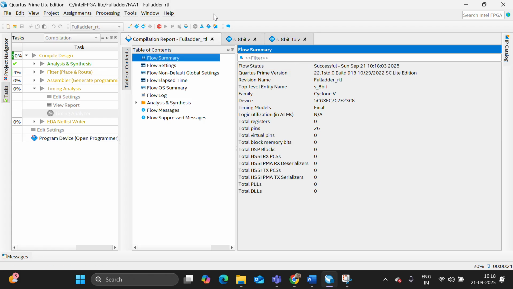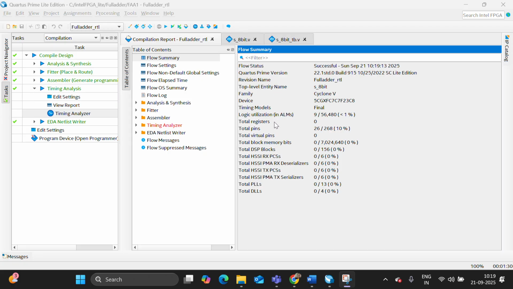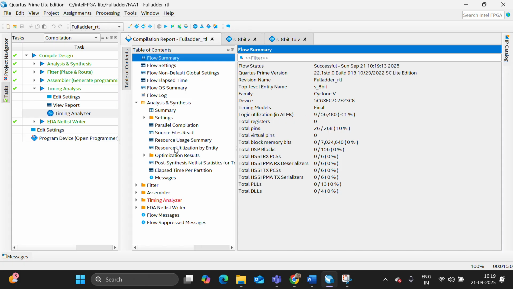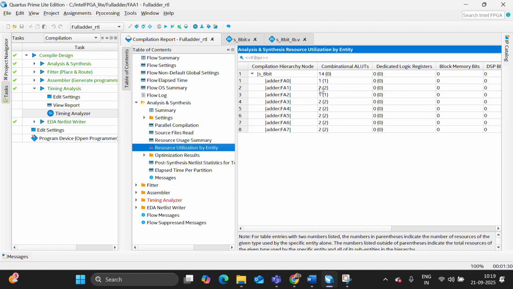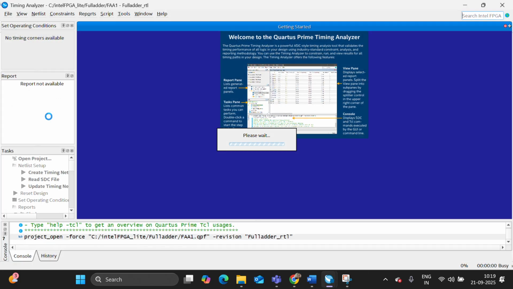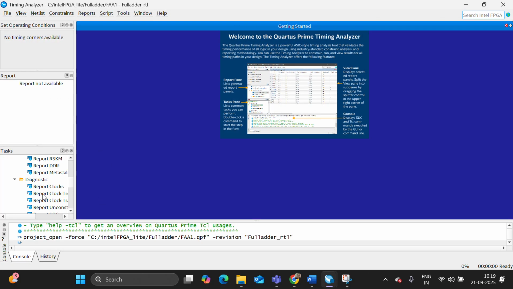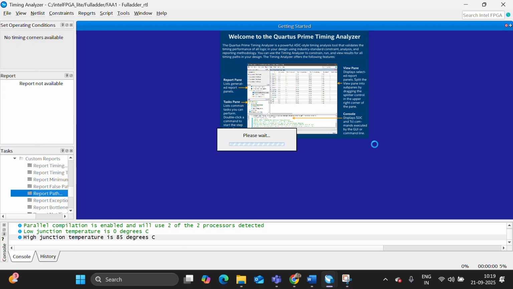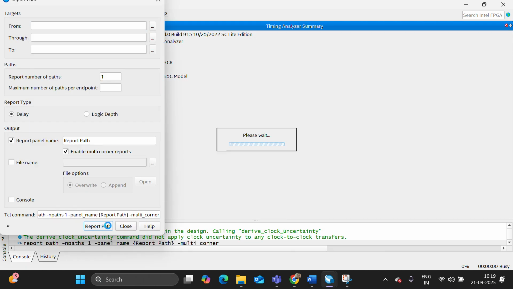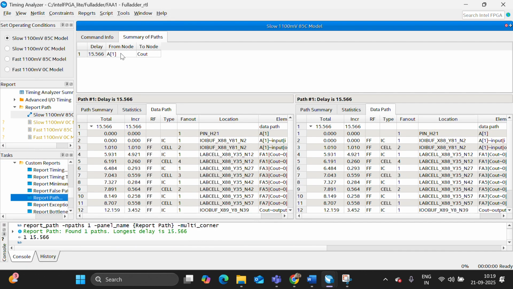Let me get back. Here the compilation is done and the total number of pins is 26 and the logic utilization in ALMs is 9. So the combinational ALUTs are 14. Let me get into the timing analyzer to check the critical path. And the critical path here is from node A[1] to node Cout, and the delay here is 15.566.